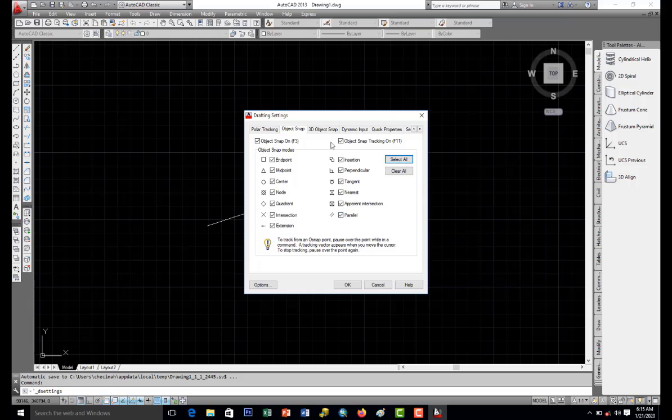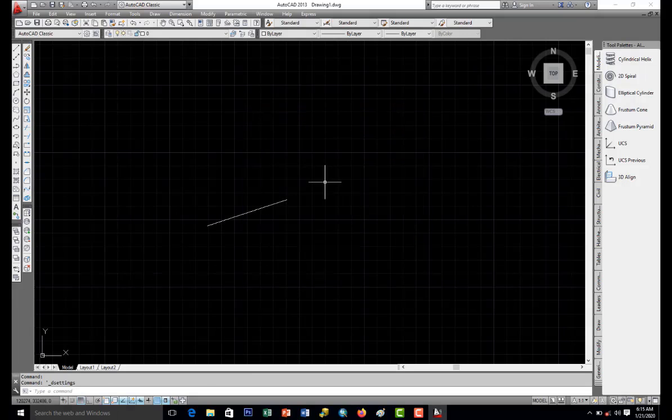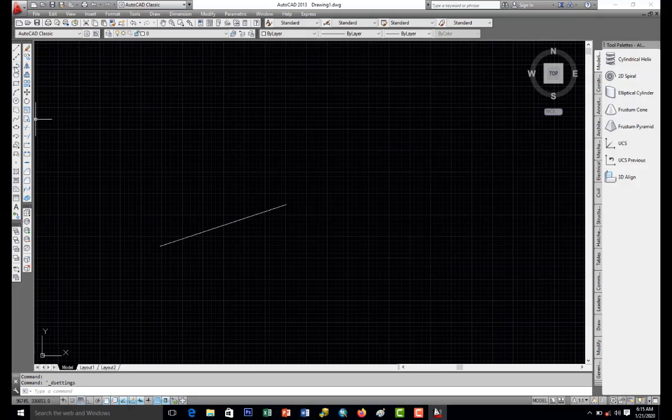You will all need this. Then if you are working in 3D mode, using 3D object snap, make sure you also select all those features that you need for your drafting. Then if you do that, just press OK. Then let me now go to the use of the line.